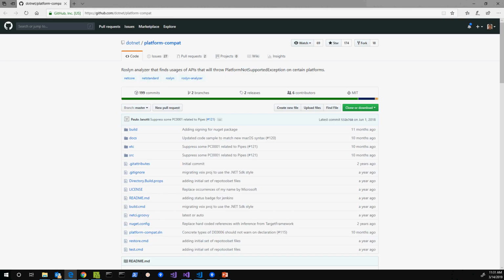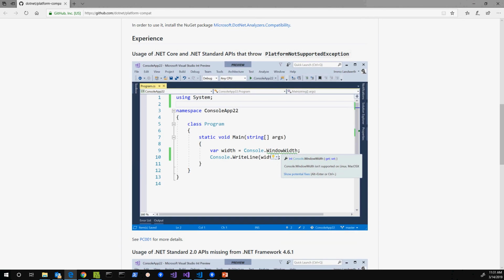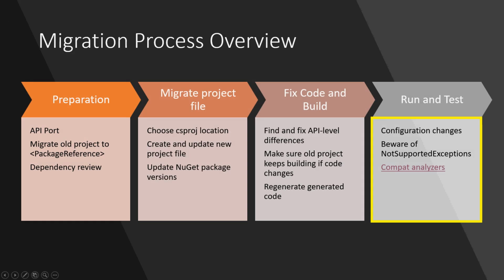github.com/.net/platform-compat, these are Roslyn analyzers that will identify APIs and code patterns in your project that might build successfully but will cause issues at runtime on .NET Core. It also identifies APIs that are supported by .NET Core on some platforms but not other platforms. So, that's not something you would need for a WPF app, but in other scenarios it may be useful to know how cross-platform your solution will be. So those analyzers can help.